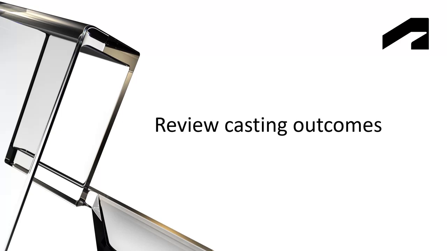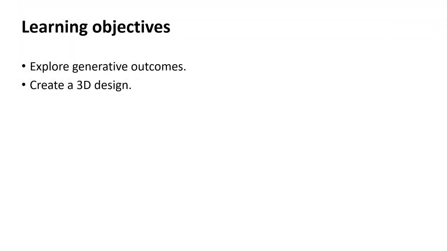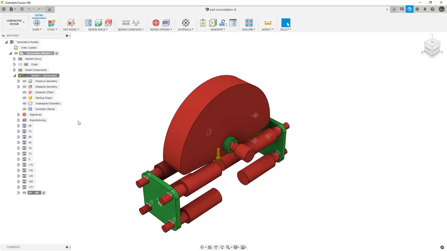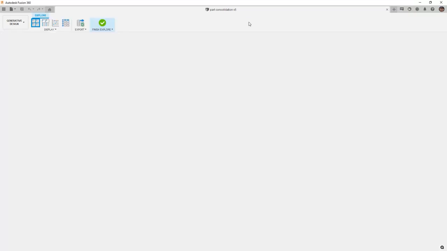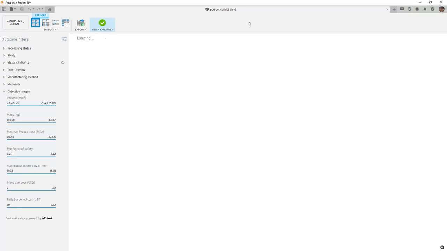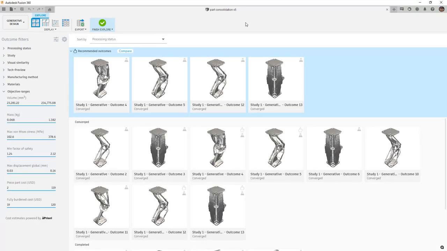Review casting outcomes. In this video, we'll explore generative outcomes and we'll create a 3D design. In Fusion 360, we're going to carry on with our part consolidation design. We can see in the browser that the generate has completed, so we can navigate to Explore to take a look at the results. Once Explore loads, we're shown at the top 4 recommended outcomes.